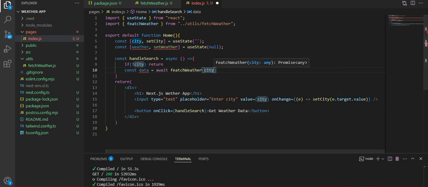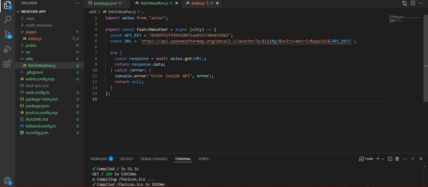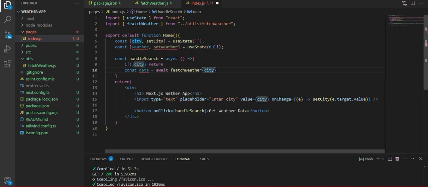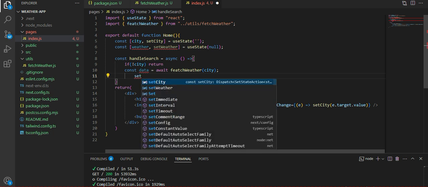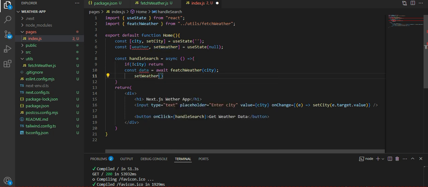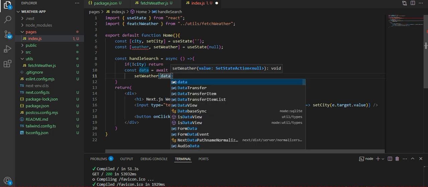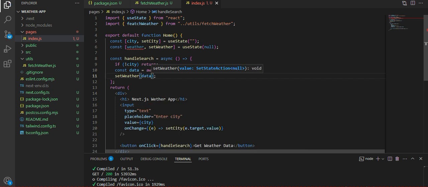So as you can see in the fetch weather, we are just getting the city name, and accordingly will respond to that component. So we'll pass the city, and once the city or the data is present, then we'll set the result inside this state variable of this weather. Save this.